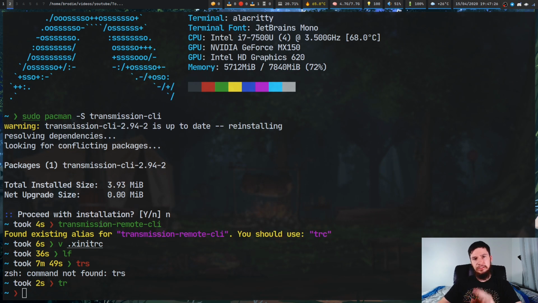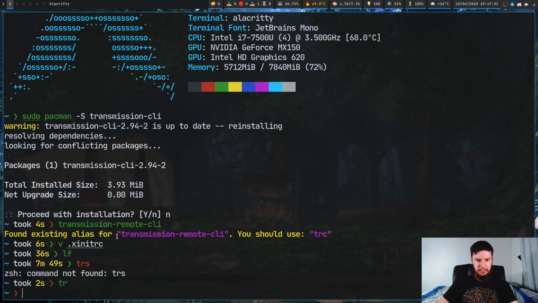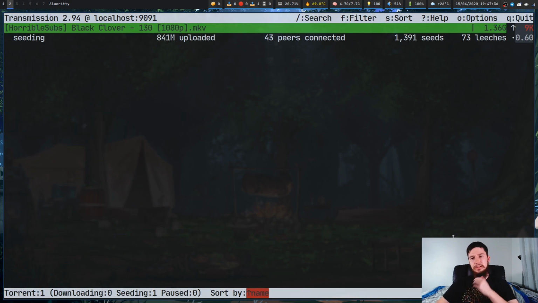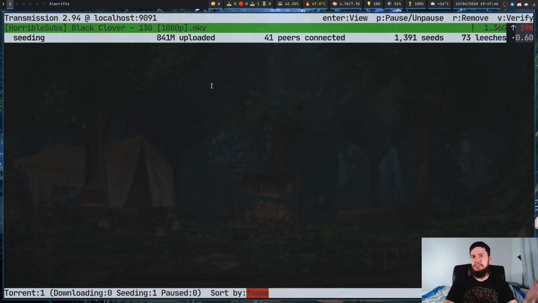Now let's actually have a look at the interface that I'm using. So as you can see, it's transmission remote CLI. I'm not writing all that out, so I'm just going to use my shortcut. This is a pretty basic interface. If you're not too happy with this, there is a GTK interface and a Qt interface also available. There is also a web app you can use. I'll show you the web app in just a moment. But you can do basically everything you want to be able to do in here.